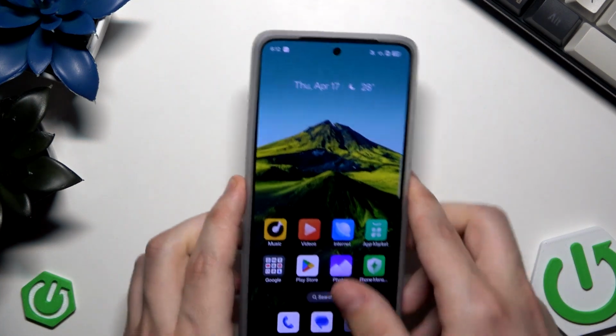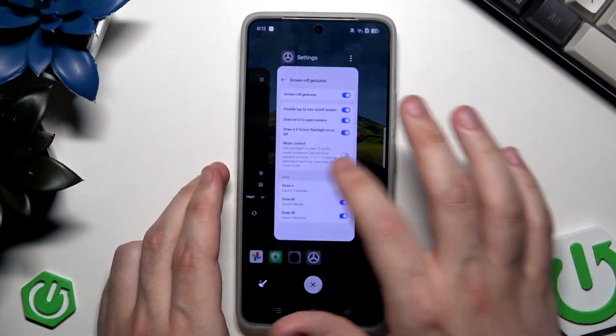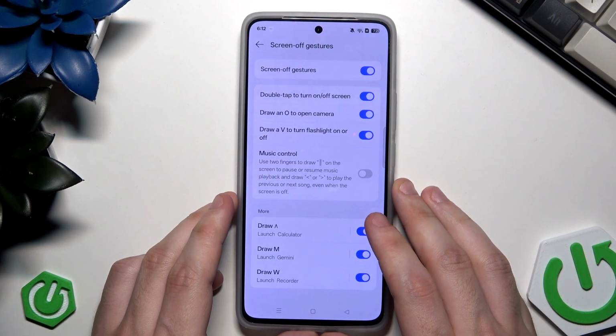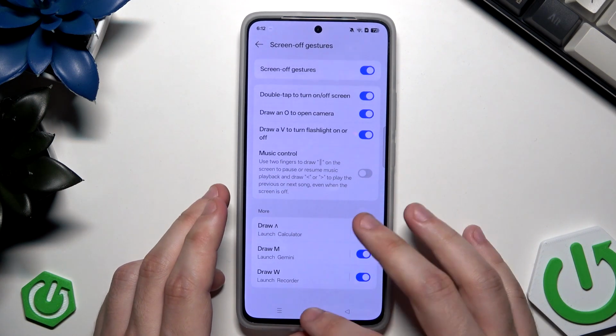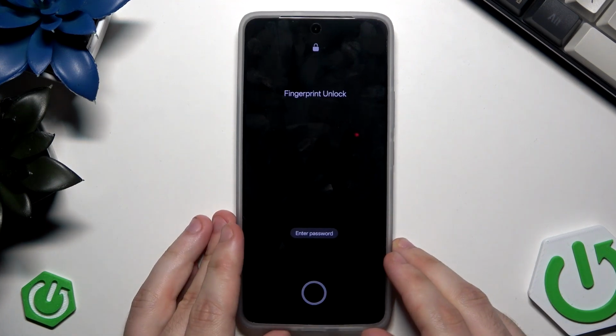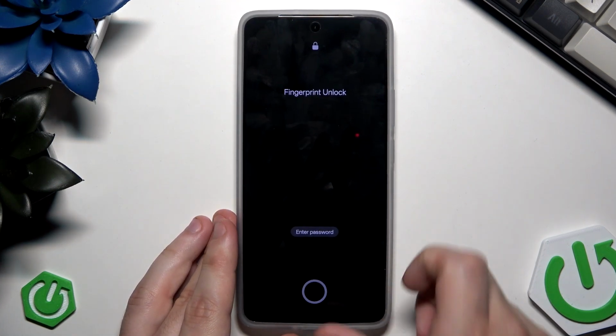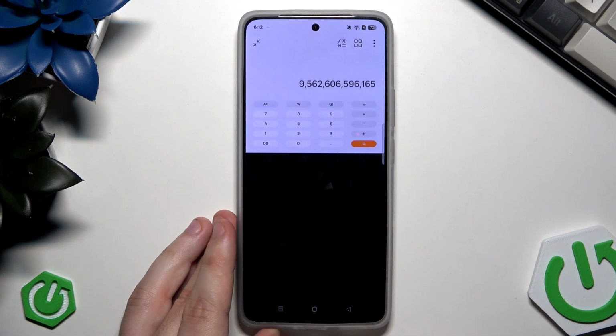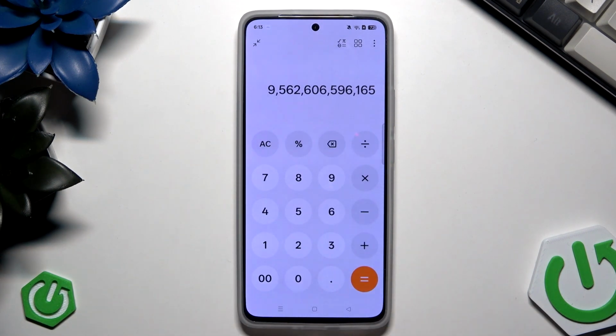Okay, the next thing was to launch the calculator. So let's try. And now I need to use my fingerprint because I have set a screen lock. But once I have typed my screen lock or used my fingerprint, as you can see, the calculator launches.